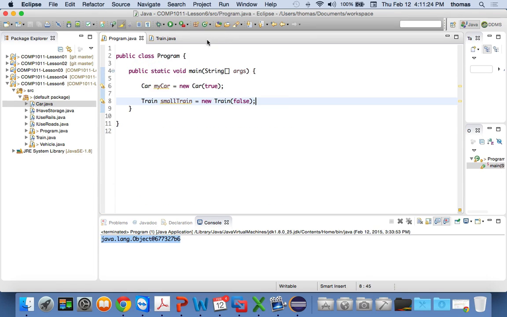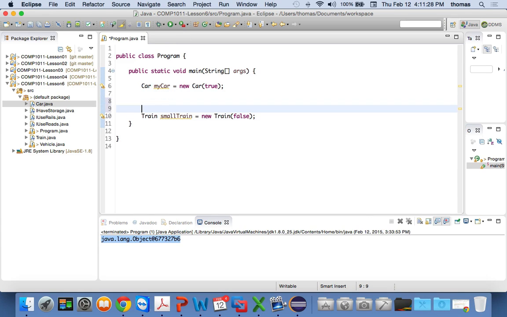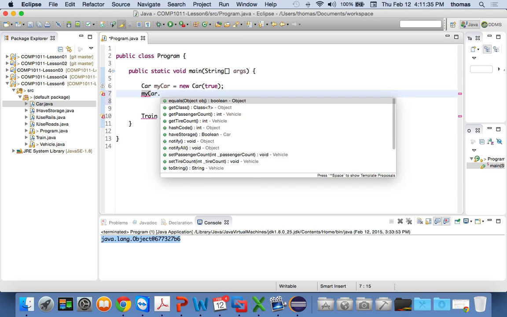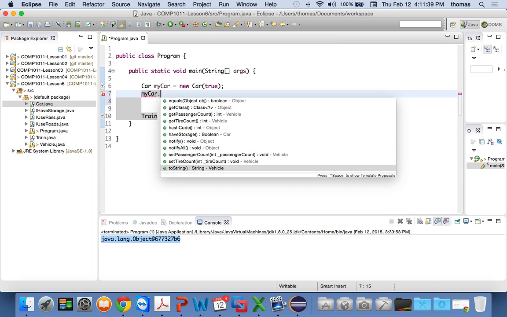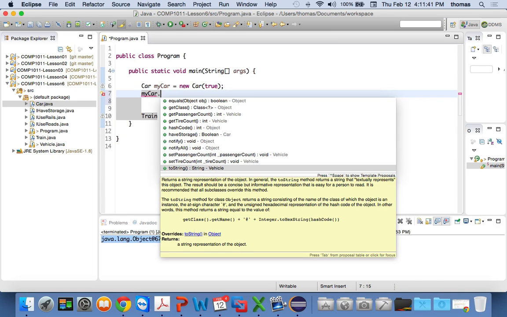Okay, and now we're going to implement the toString. We're going to test out that my car has a couple of things here. My car dot, I'm going to try and use the toString method, right? Because here's my toString method. That's the one we overrode from my superclass, right? Let's use that.